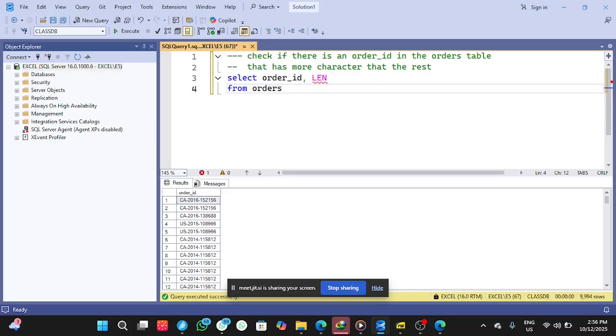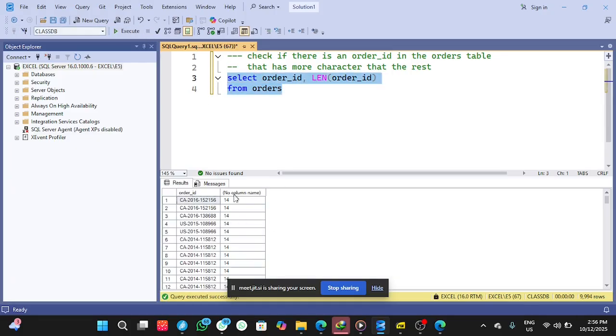So we use length, right? Yes, we use it in the context of our select. So we put length, then inside length we pass the order ID we want to count. We put it inside the length function like this. Now run it again. This is what you should get.